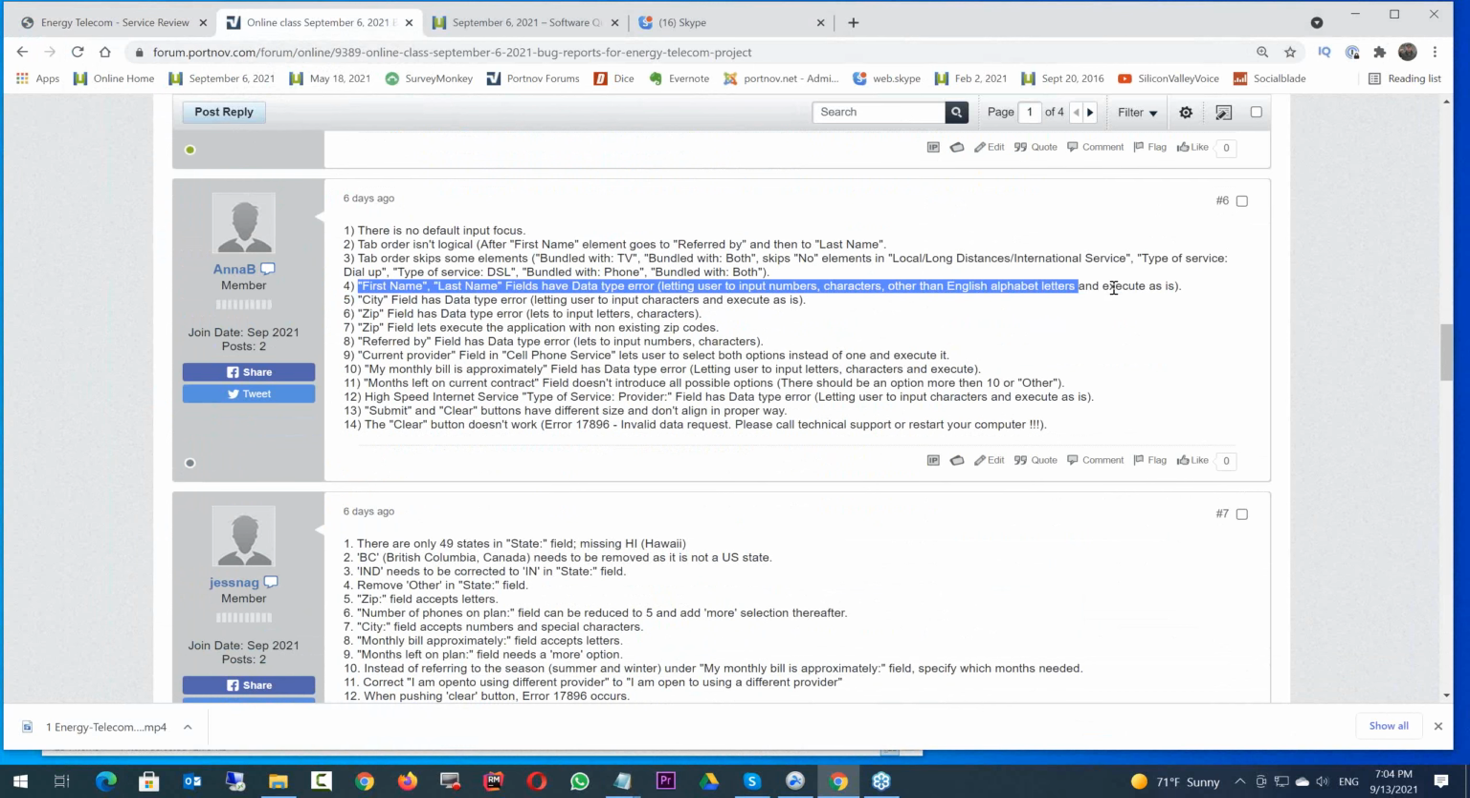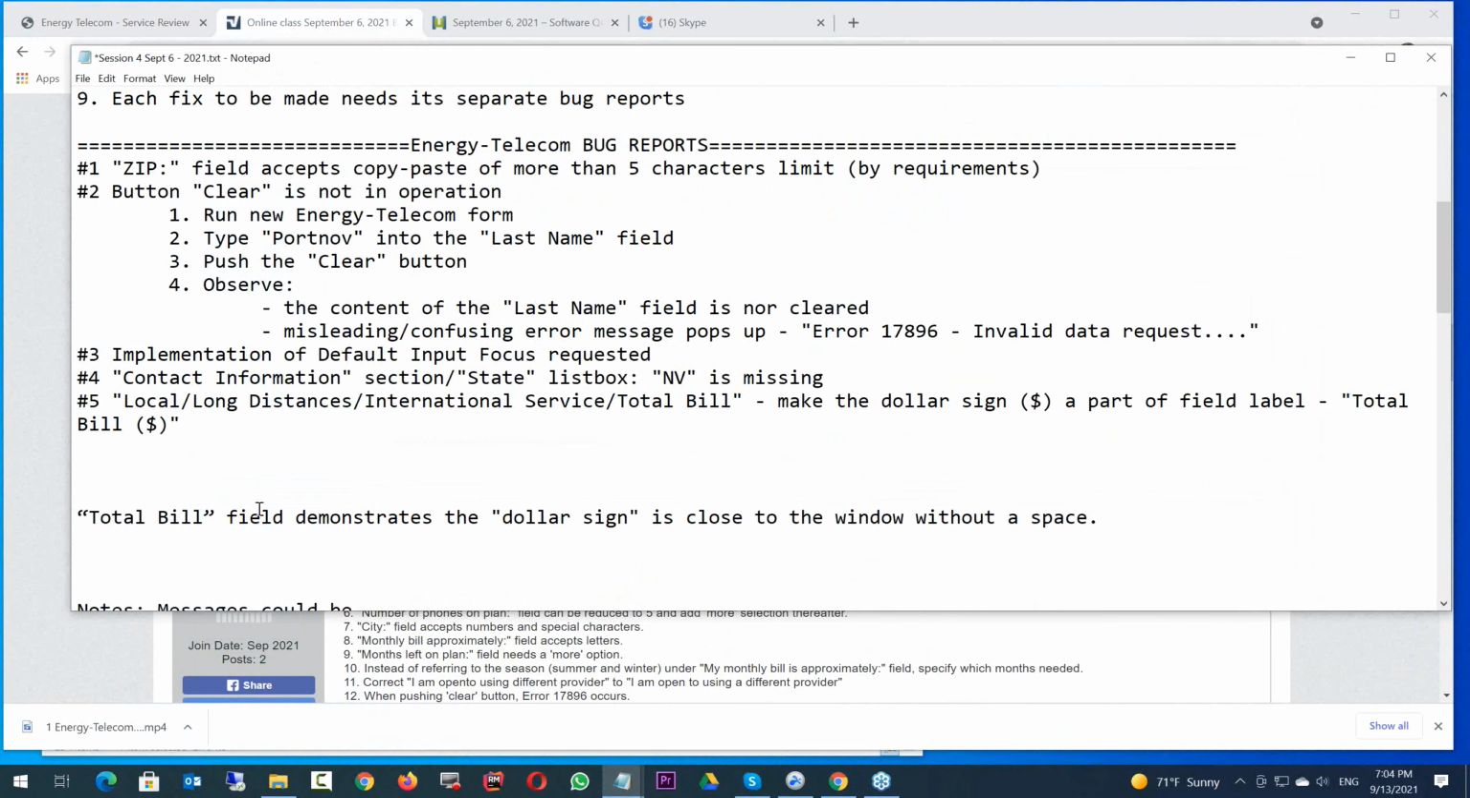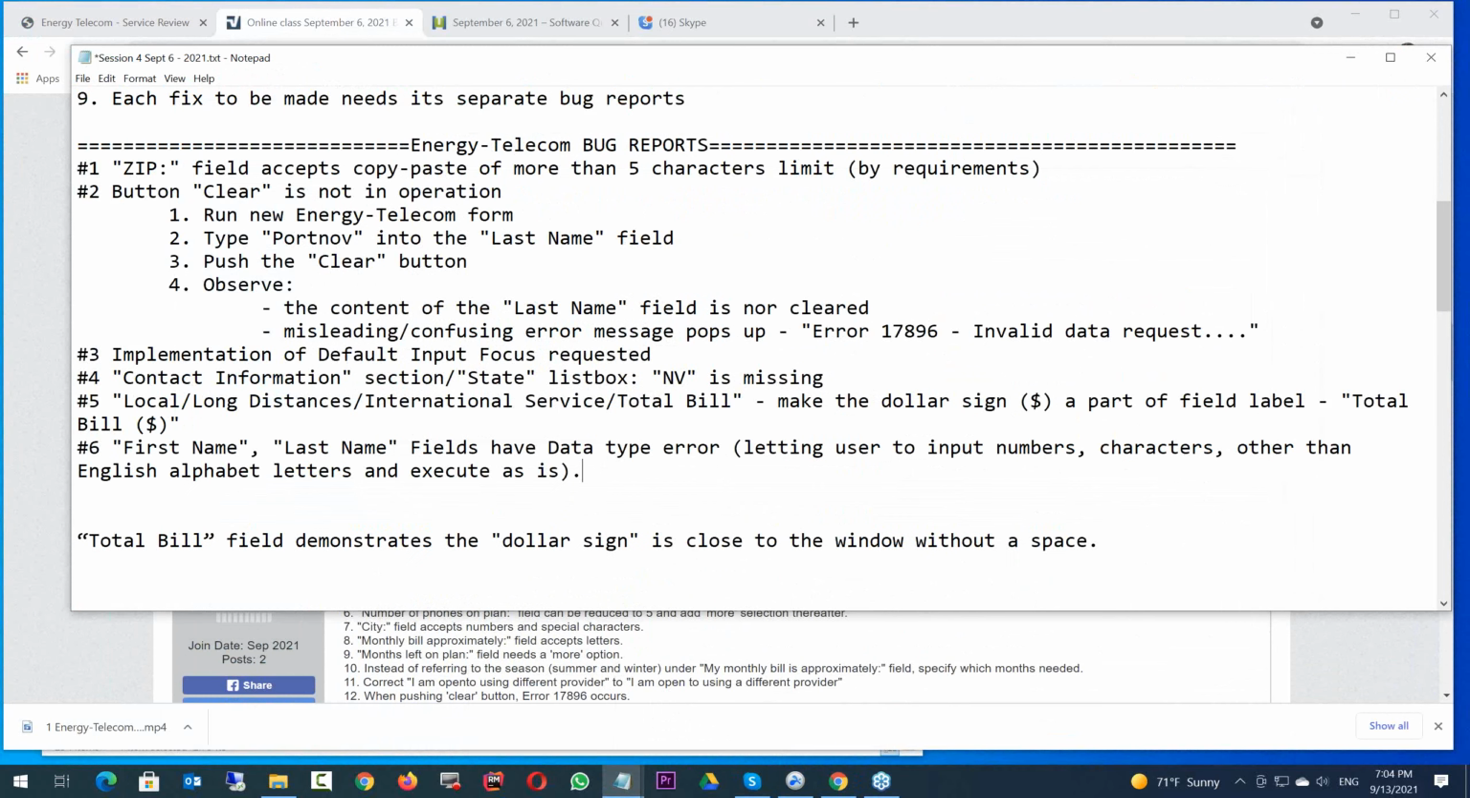Okay, let's try to dissect that one. Copy. So it's going to be number 6. Yeah? First name, last name fields have data type error. Data type error, letting user input numbers, characters other than English alphabet letters and execute as is.